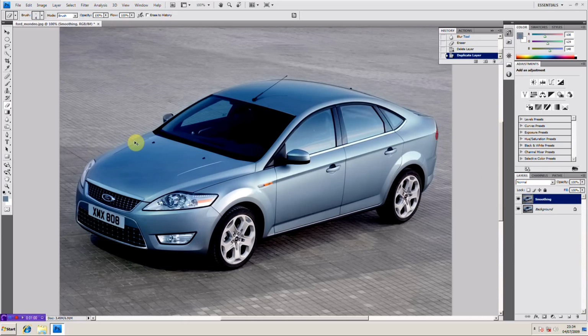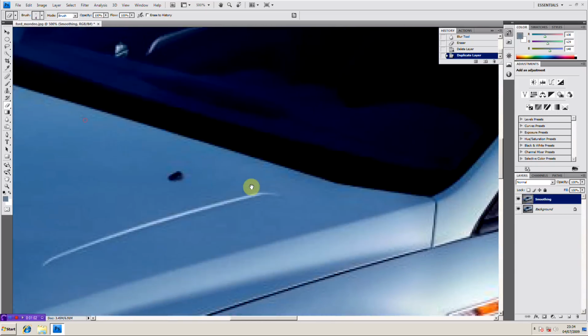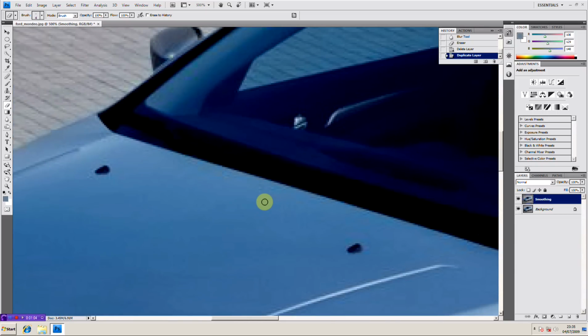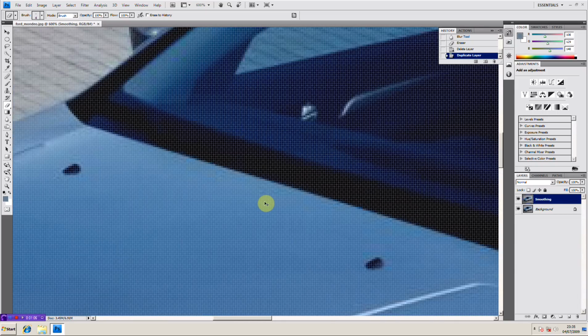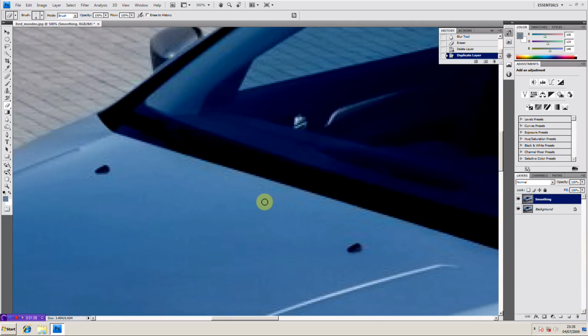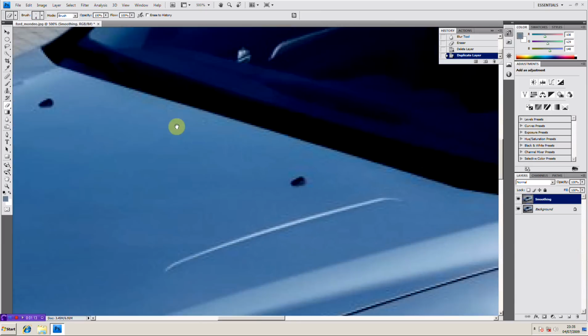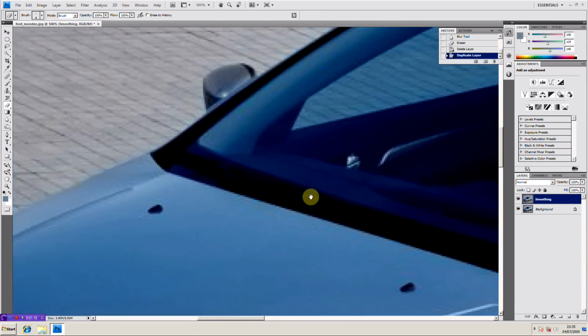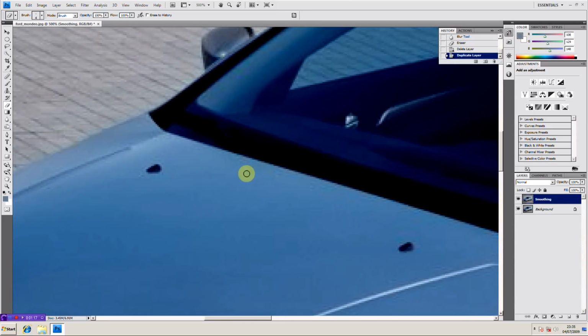Firstly, zoom into the jets on the bonnet. Control and plus on your keyboard allows you to zoom in, and Control and minus allows you to zoom out. Once you're zoomed into a picture, you can hold down space and you have the move tool selected, so you can move around by just holding down the left mouse button as well.